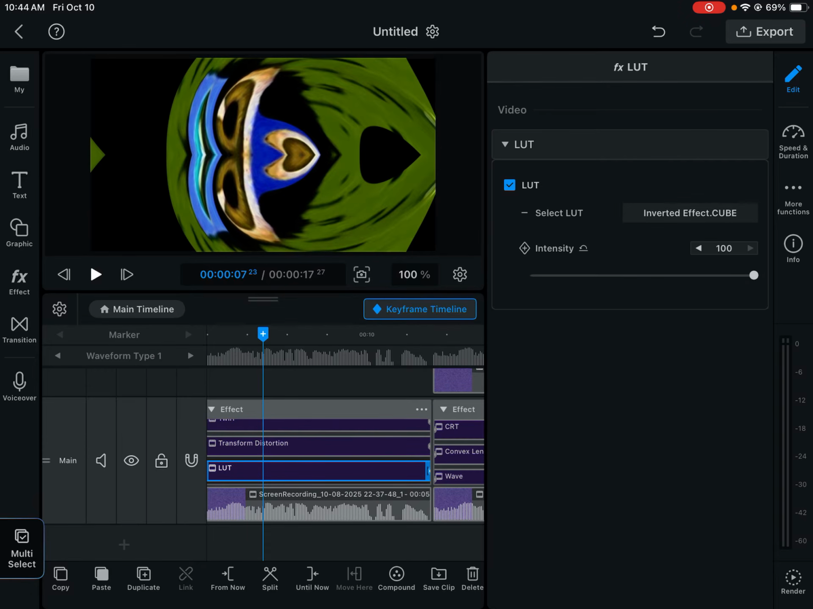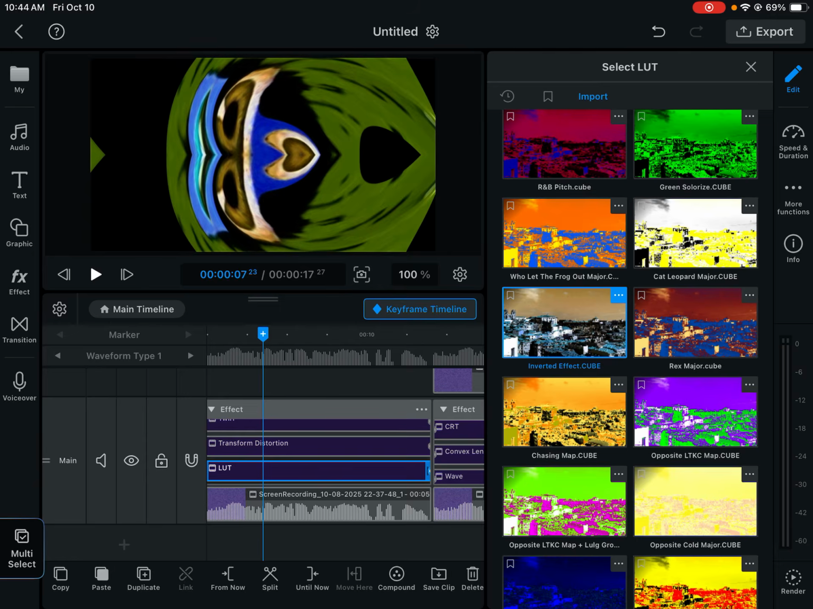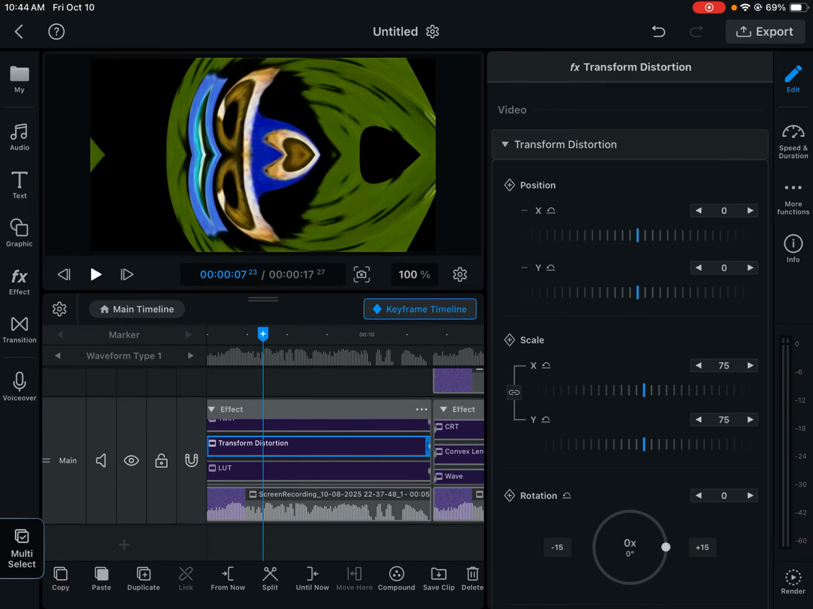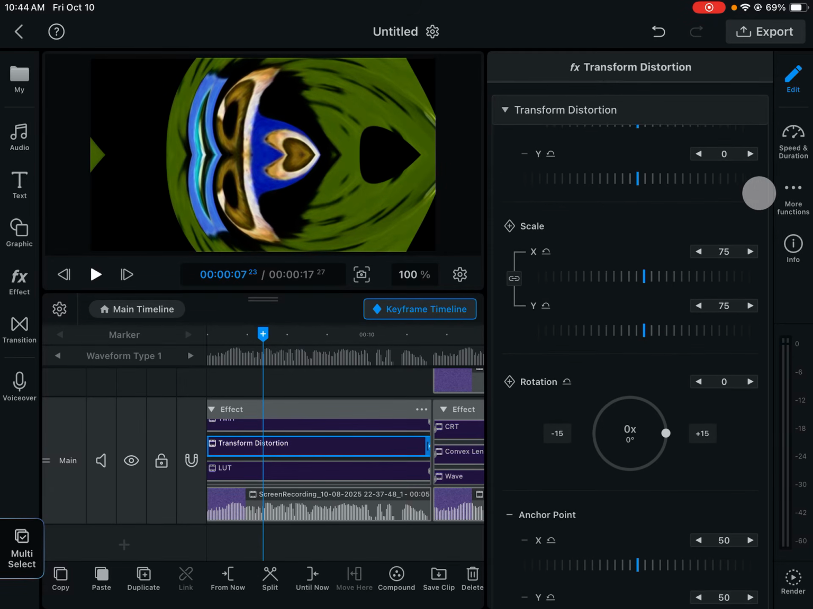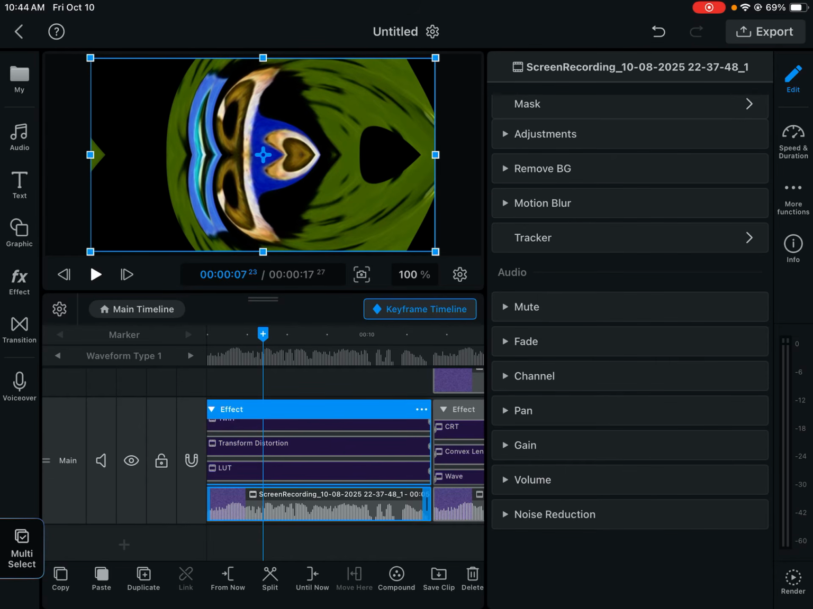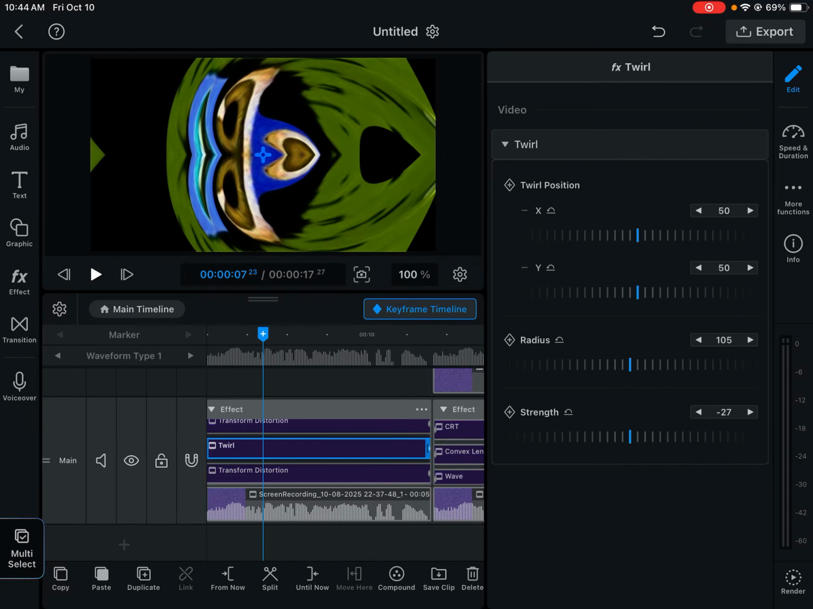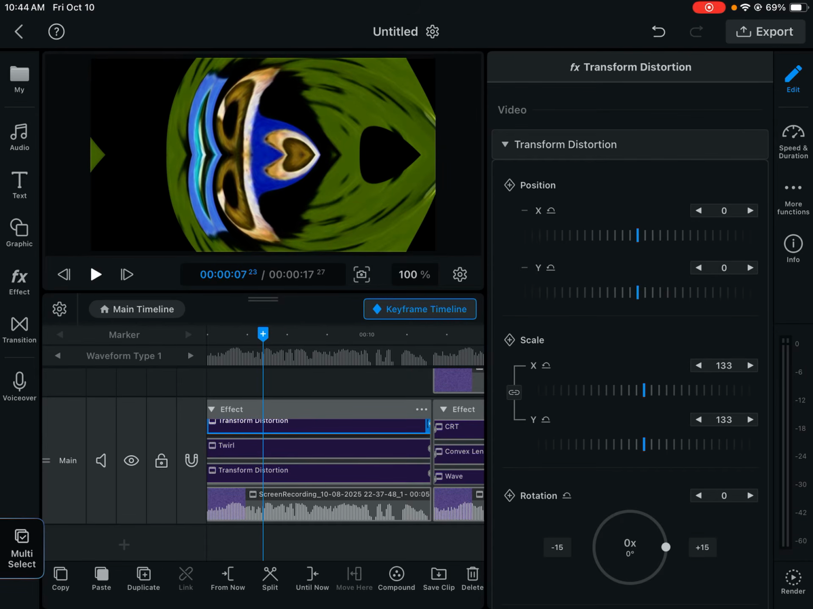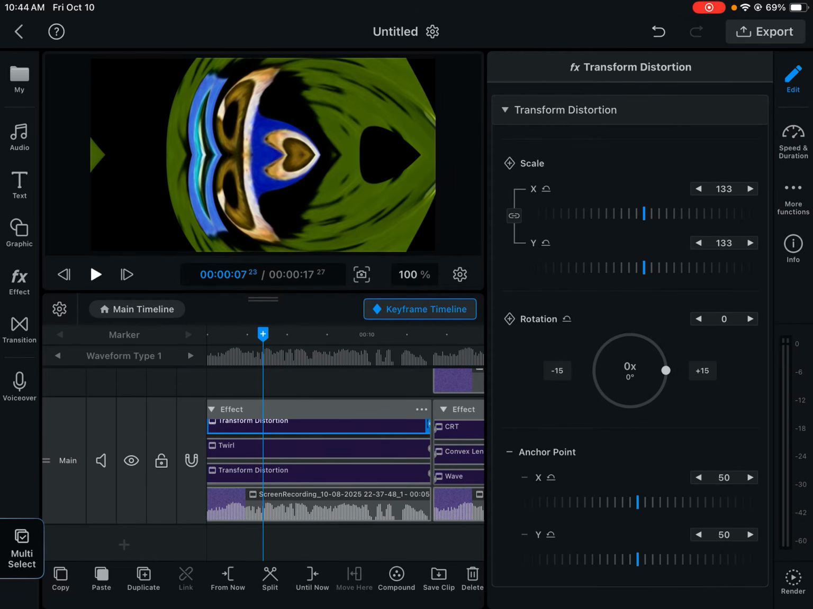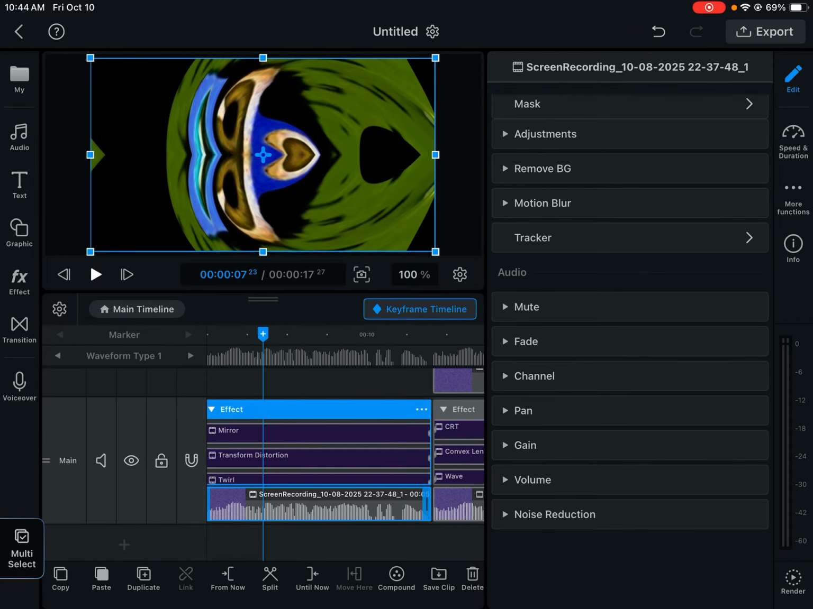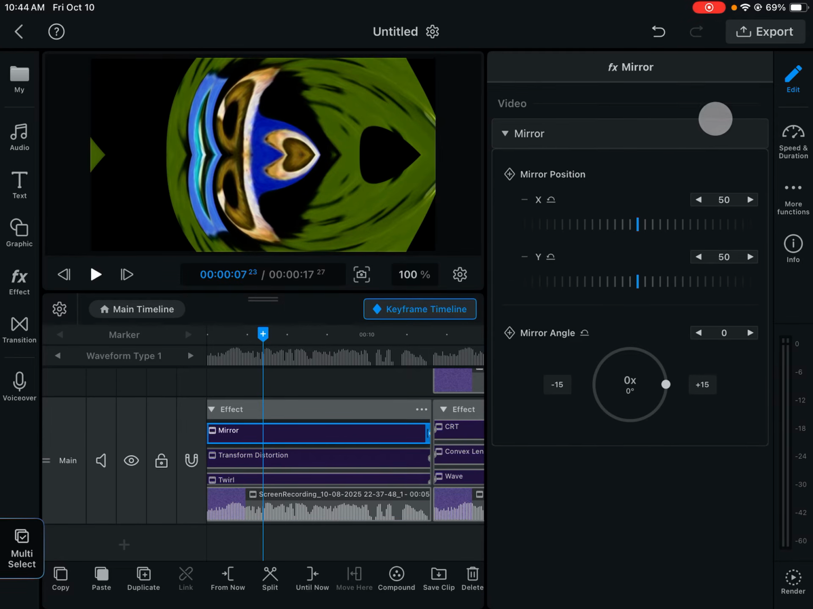Root. Inverted effect. Transparent distortion. These are the properties. Curl. These are the properties. Transparent distortion again. These are the properties. These are the properties.